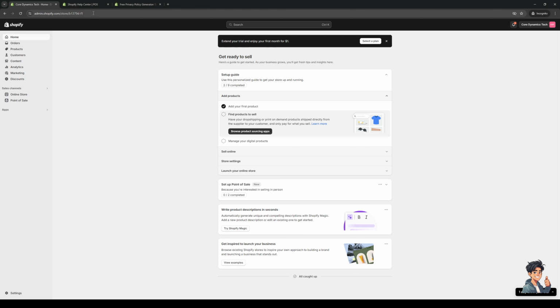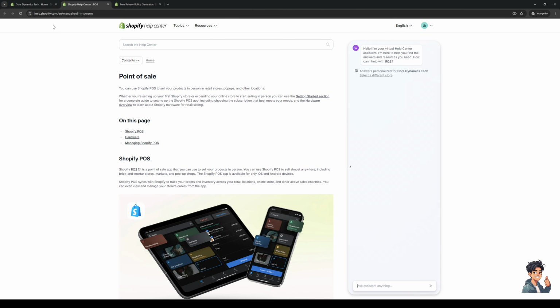So if you guys go to this link right here, help.shopify.com/manual/sell-in-person, it'll actually take you to the point of sale page, where you get a full overview of the features and what exactly you're missing out on. So Shopify POS is a point of sale app that you can use to sell your products in person. You can use your Shopify POS to sell almost anywhere, including brick and mortar stores, markets, and pop-up shops. The Shopify POS app is only available for iOS and Android devices, so keep that in mind.